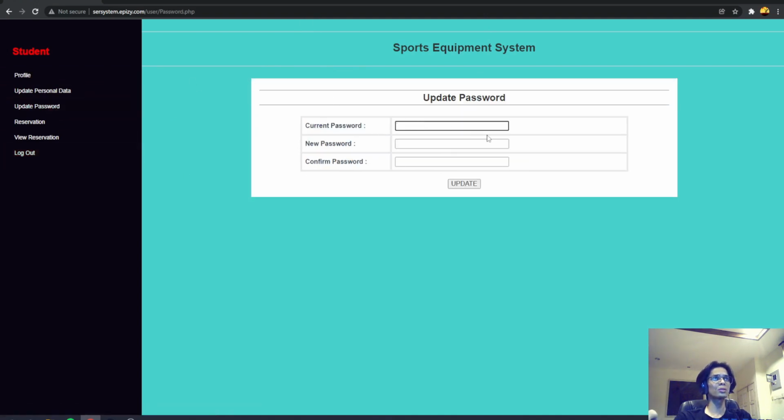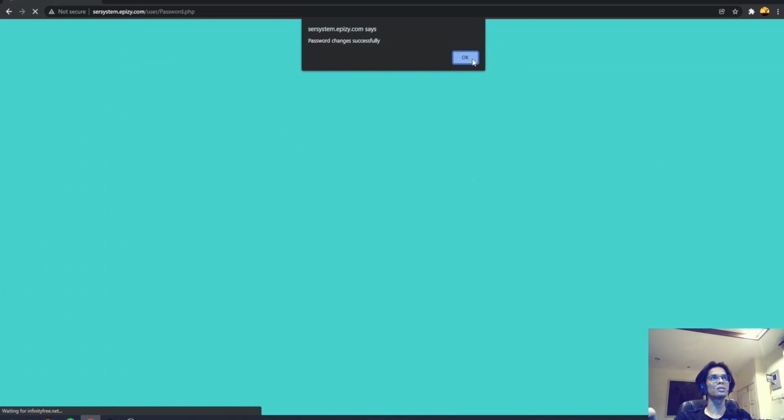And we can also update our password. So my current password is 1 2 3 4 5, and my new password we'll put AKMAL123. Confirm password AKMAL123, and we update. Password changed successfully.